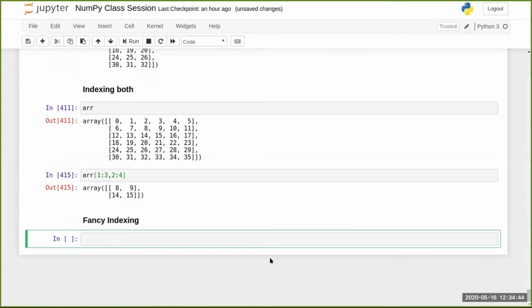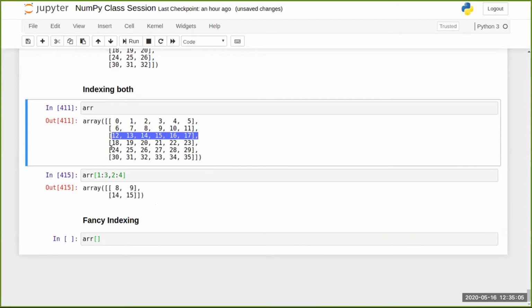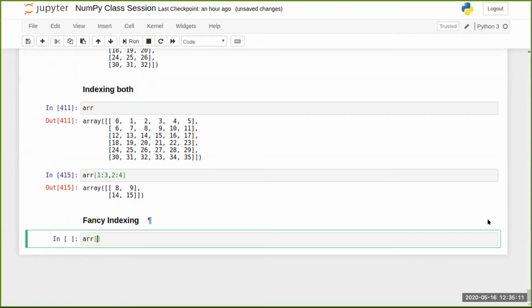So you can also return the rows and the columns out of order. So say I want rows 0, 1, 2, 3, 4, 5. So row 5 followed by row 2, and then go back to row 4 and end up with row 0. So in that case, I just pass in a list of those ones.